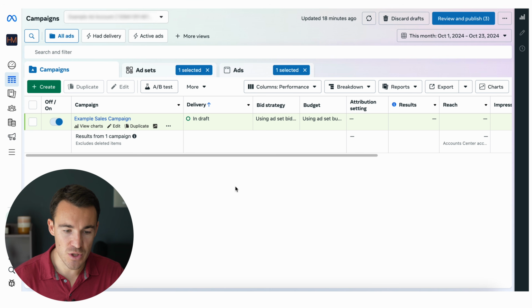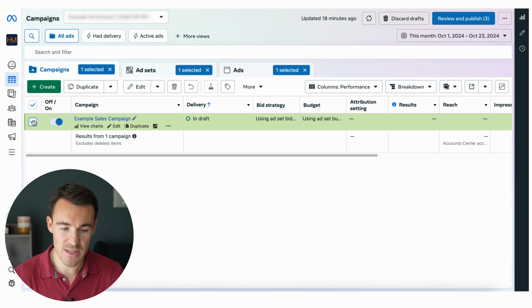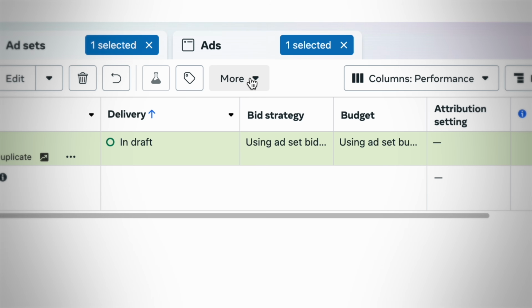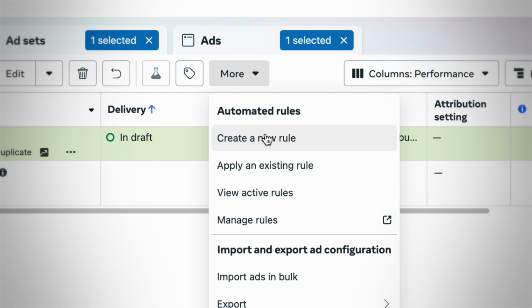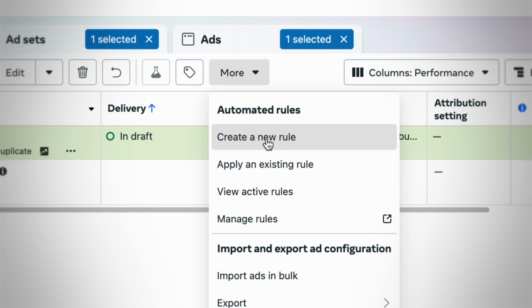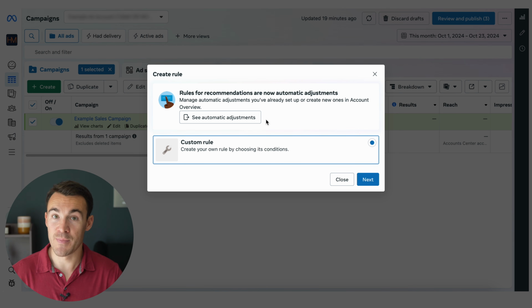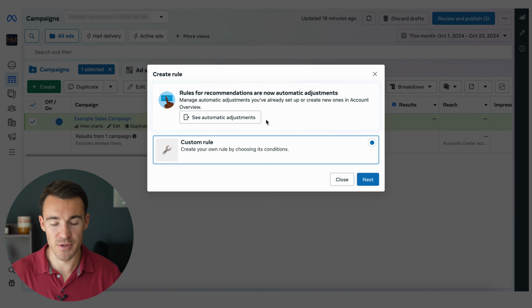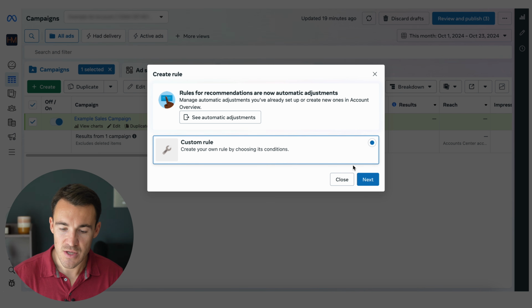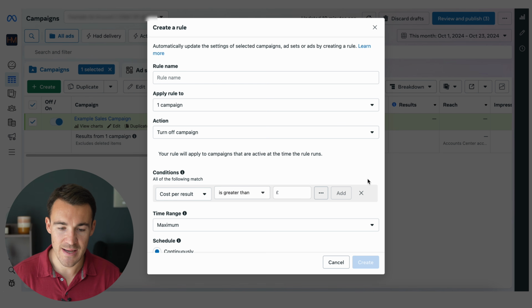So what I want to do is select the campaign I want to scale, just click on the little tick next to it, and then click this More drop-down, and underneath Automated Rules, I want you to select Create a New Rule. What we're going to do is create an automated rule, something that happens automatically once we've set it up, to scale this campaign in small but regular increments, and you'll understand more as we go through. So I'm just going to select Custom Rule and then click Next.